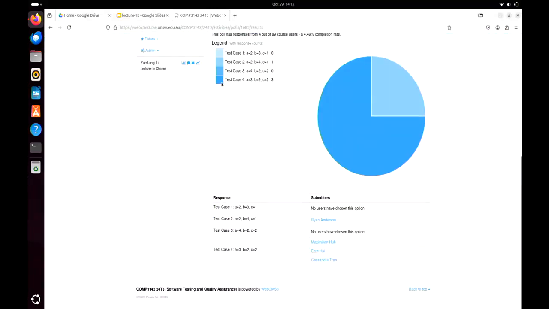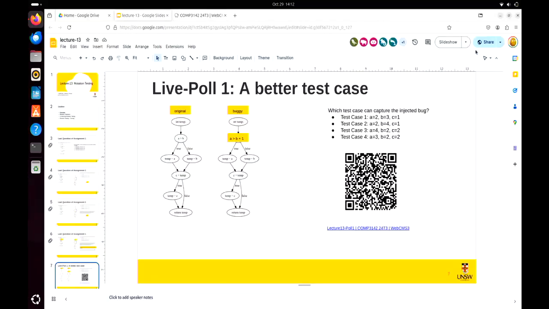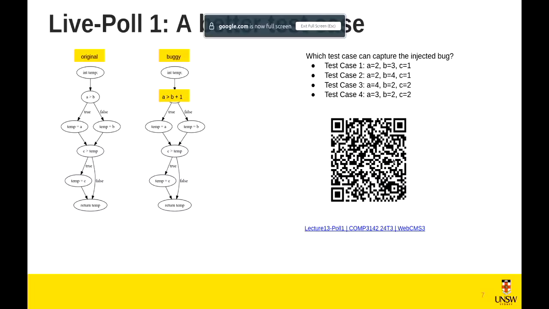Okay, we have 4 answers and we have 4 students. So the test case 4 is the correct answer here. So let's have a look at why test case 4 can help to uncover the bug.